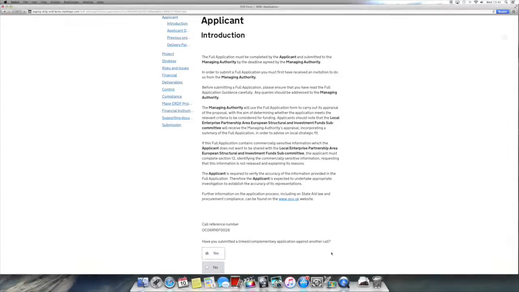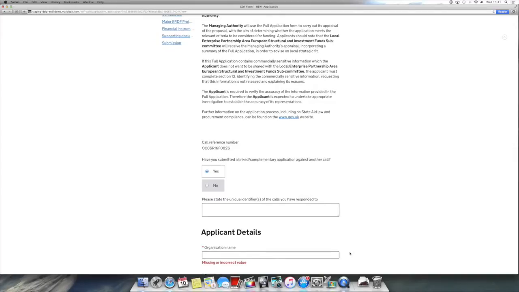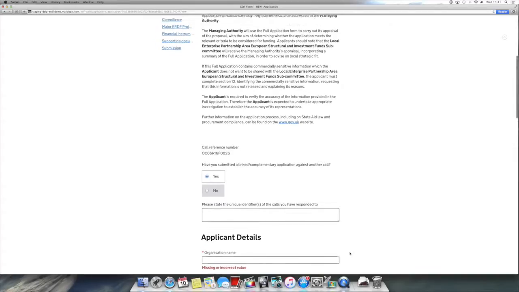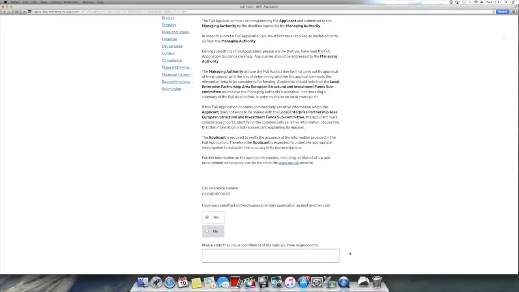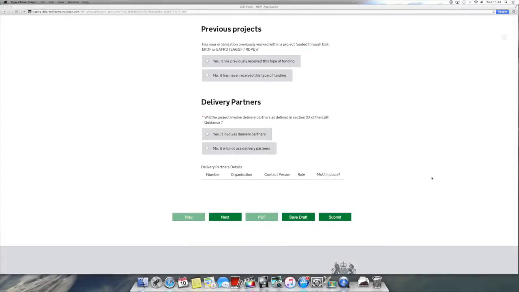The first question asks if you have submitted a linked or complementary application for another call. If you answer yes, a box will open for the details to be supplied. For applicant details, you are required to provide some basic organisational details. You are then asked for the organisation's involvement in previous projects. If you answer yes, a box will again open for details to be provided.